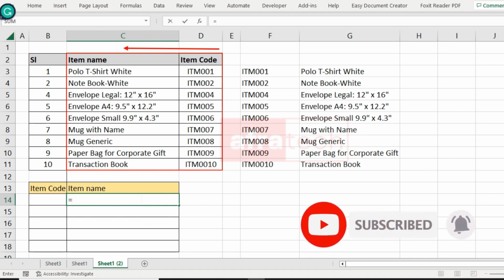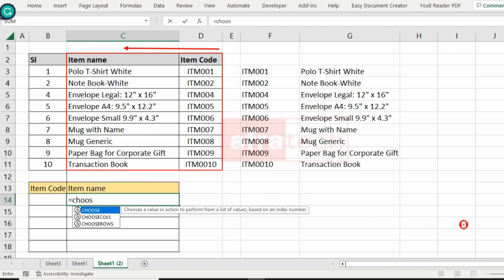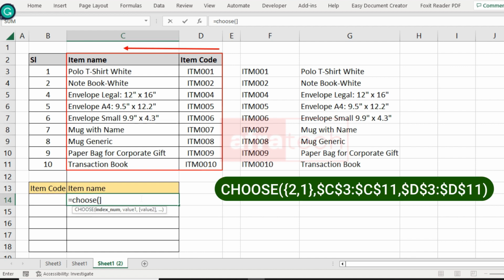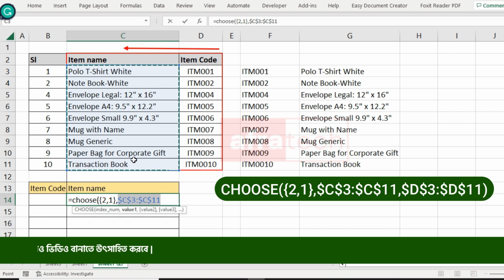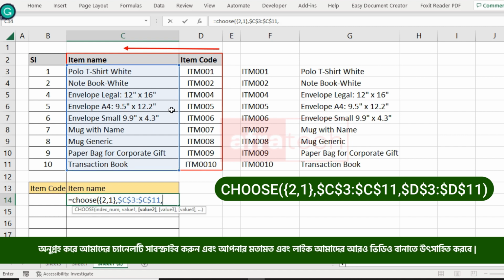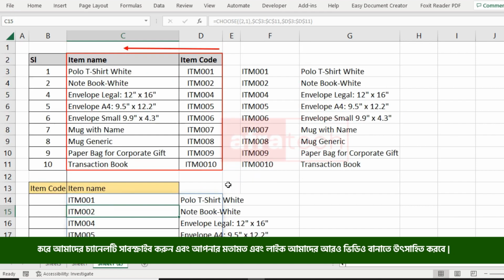Give the CHOOSE function again here. Choose, curly bracket, 2, then 1, curly bracket close. This is the value of the first index, and we should lock the reference, then comma. What will be the second? This will be the second, and again lock, and then yes. Okay, done. We have taken the table.